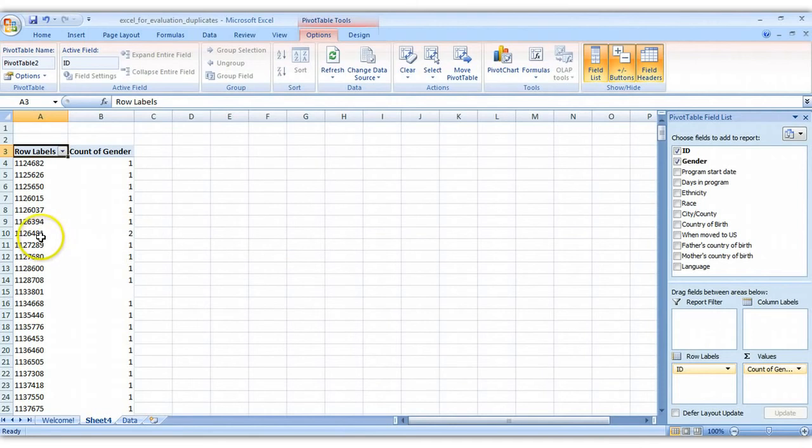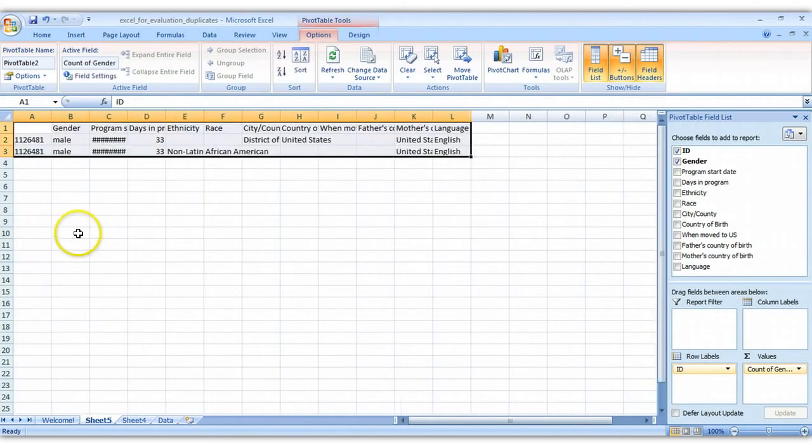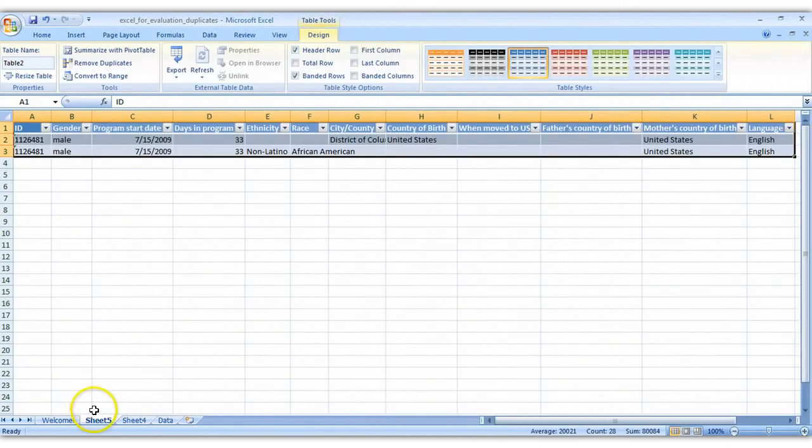So you can see this person right here, the ID number that ends with 81, they've got 2 entries for gender, which means we actually have 2 rows in our data set for this person. The nice thing about pivot tables, though, is that you can double click on the entry like this, and you'll get another sheet. So now we've got sheet 5, and it pulls out those 2 entries. So for this ID number 81, we can see that this person was indeed entered twice. It looks like the same person with the same program start date and everything.